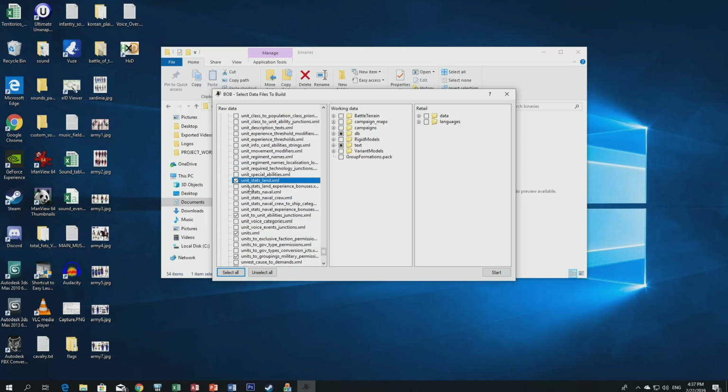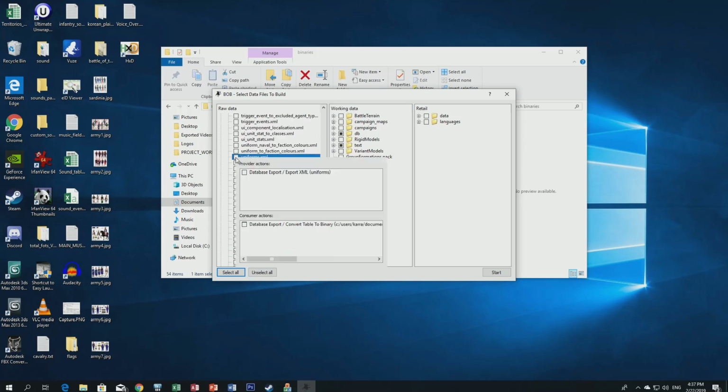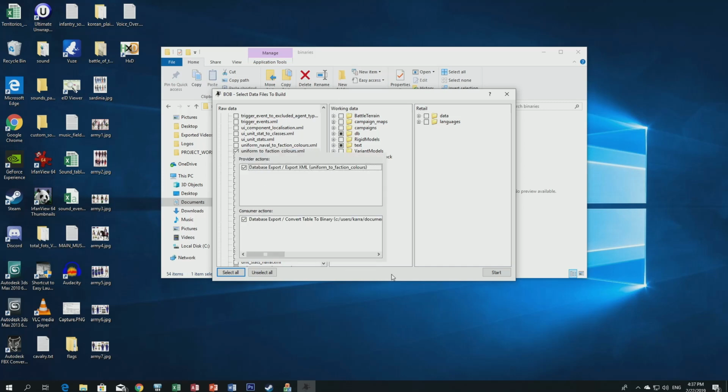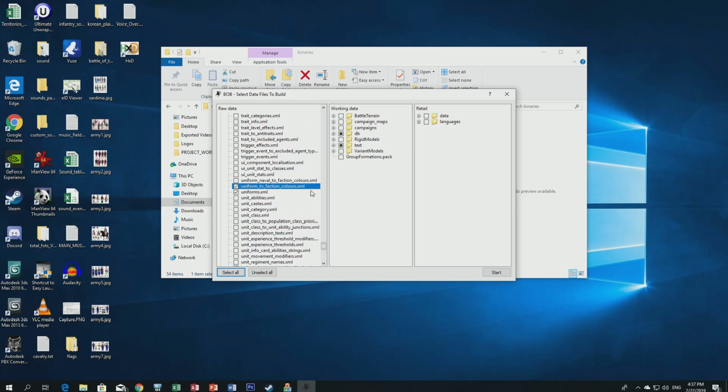So unit stats land, we go to uniforms, because of course we gave them uniforms, the one from the French Marines and British Marines, and also the uniform to faction colors. Remember, if you don't do it, it uses the faction colors and we don't want that. So uniform to faction colors, as I said, you can make your own colors, it doesn't matter. And then for the last, we go to the CDIR unit qualities, for the auto resolve and the balance bar.